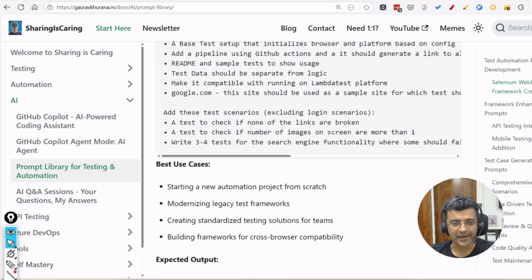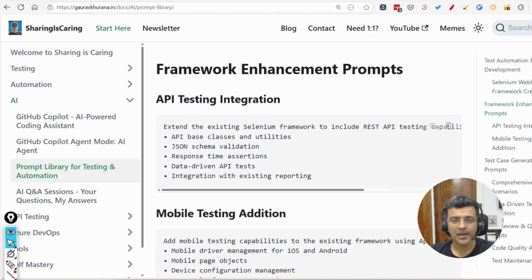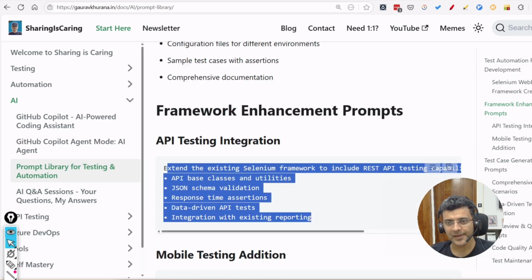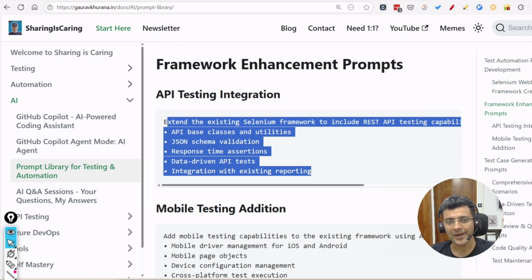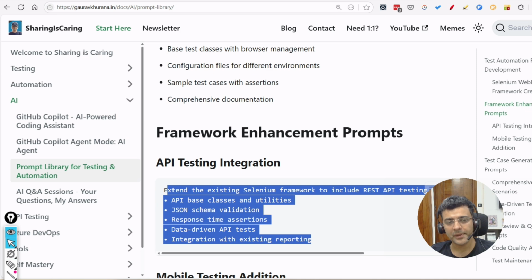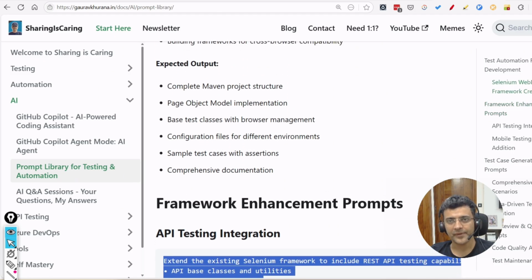Hope you like it, and in the next video we will try to add API as well in this, and let's see how it can add API and maybe mobile as well, right? And probably I will improve this so that if you want just an API framework, I'll add it, where if you want an independent API one, that can be done.